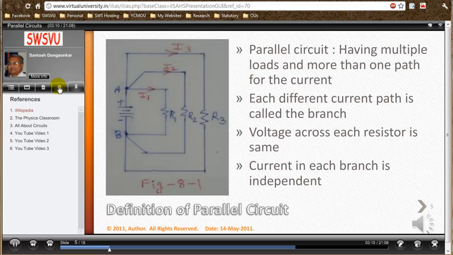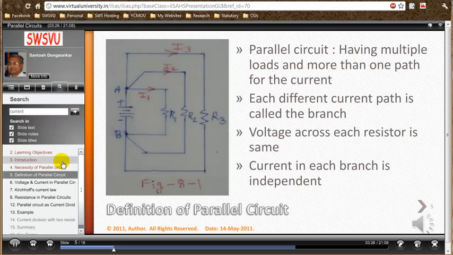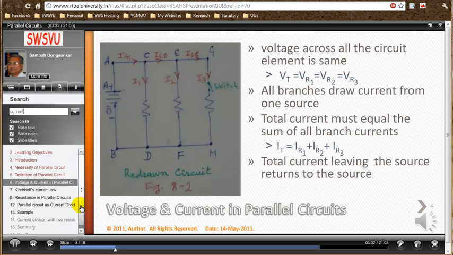With this last but one tab from the right, you can search for any keywords in this audio lecture. For example, I want to search for the keyword current. So I enter the word current and hit this button. All the slides where the word current is appearing are indicated below. You can go to any slide by clicking any one of the links.